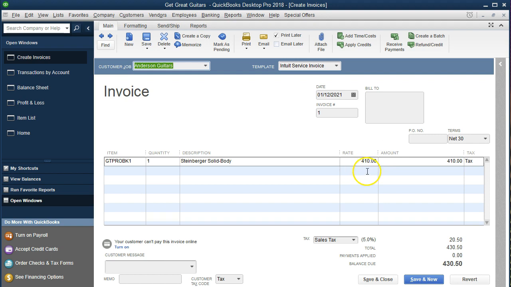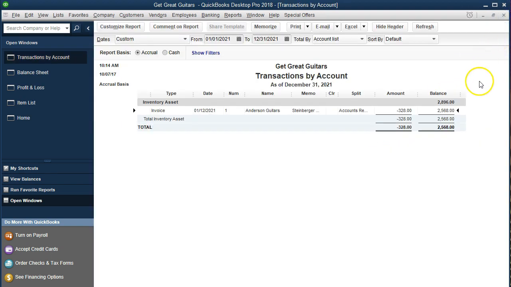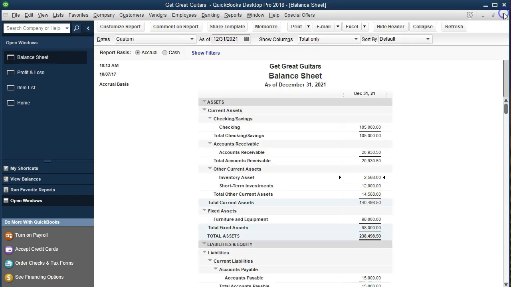We don't see the 328 because, of course, it's not on the invoice, but QuickBooks knows that that's the cost. Gonna close this. That's what it's bringing down the inventory accounts by. The asset accounts going down by that. Gonna close this. The other side of the asset account going down is cost of goods sold.